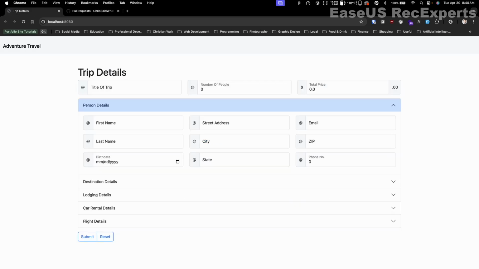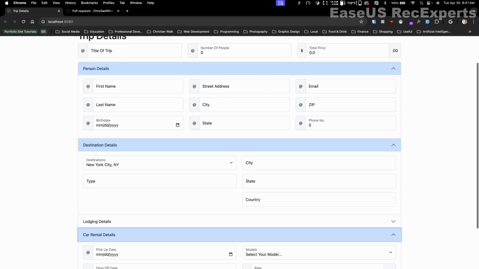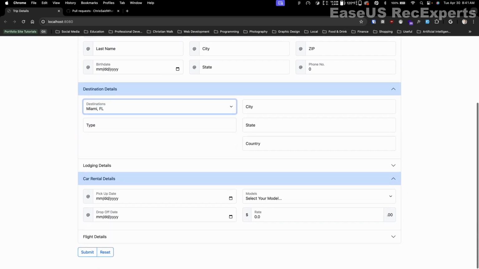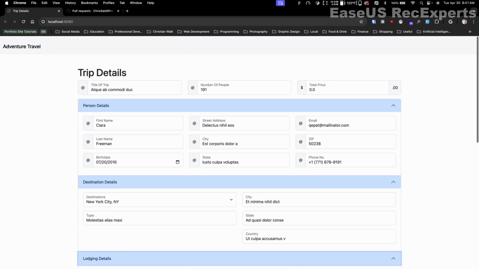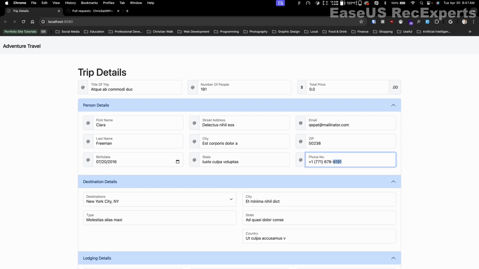Specifically, here's the trip details class working. Let me just get all of these open. Do that, and here, and then I'll fill it in with some dummy data.